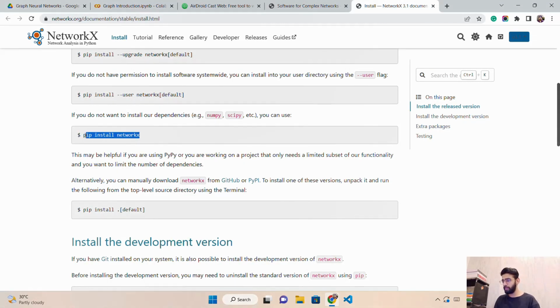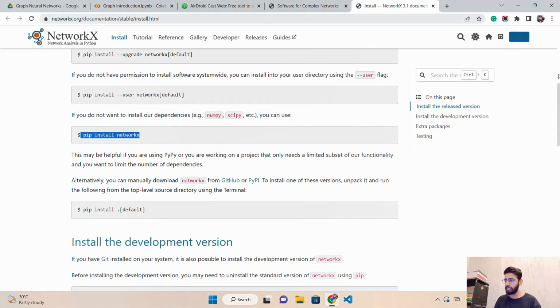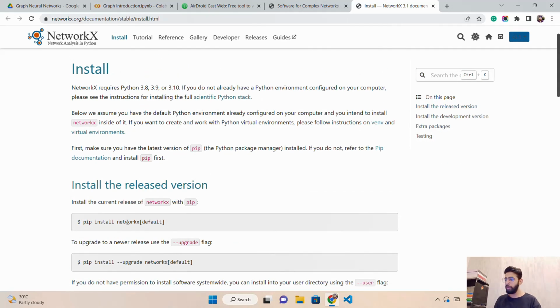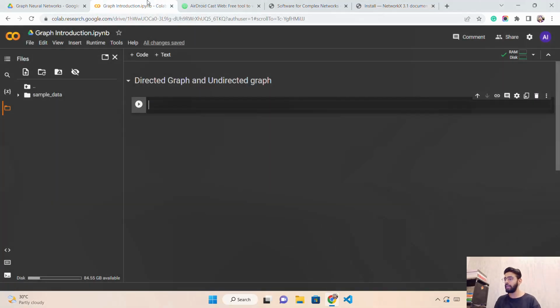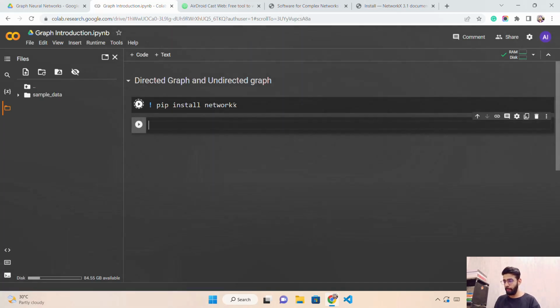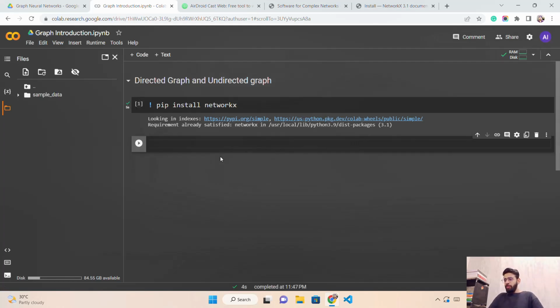We'll just copy this. If you want to install the complete version of this library with all the dependencies, you can also do all. You can see they have very good documentation. If you go on top, you will see pip install networkx default, which will install everything with the default setup that they have. But I only want the minimal stuff, that's why I'm installing pip install networkx. You can also see it over here, it's a limited subset of the functionality. So I'll just say pip install networkx, and it will install it.